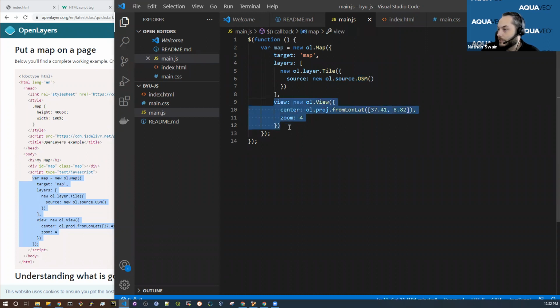And then our view defines the initial view of the map. So what zoom level and where we're looking. In this case, 37 and 8, that's pretty close. So 8's pretty close to Greenwich, right? Oh wait, do they do this XY? Lon lat. Oh, okay. So this is actually longitude, and this is latitude.